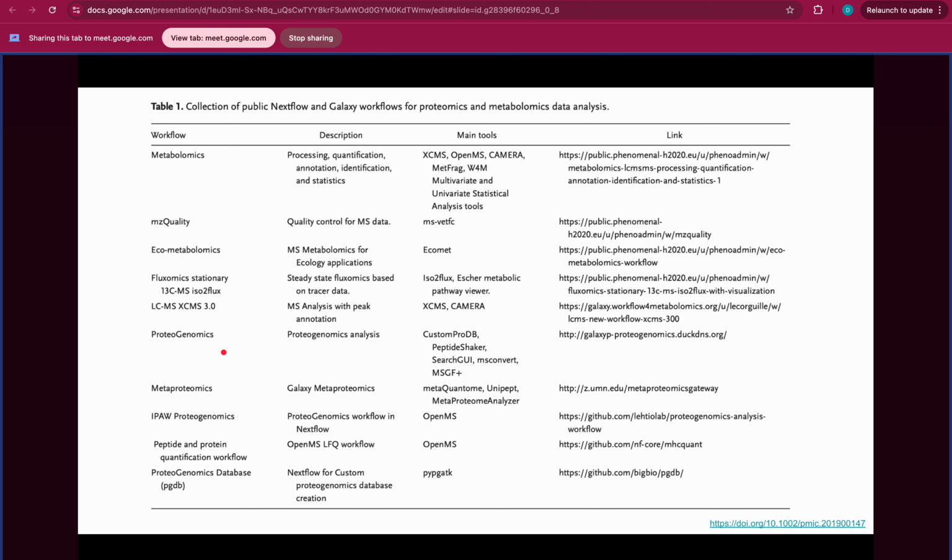Similarly, in proteogenomics, the description is proteogenomic analysis, and the tools used are customProDB, PeptideShaker, SearchGUI, MSConvert, and MSGF+. We have already seen the proteogenomic analysis pipeline, and in that we also came across some of these tools. These are a few tools used in Galaxy and Nextflow. Similarly, for metaproteomic analysis there are metaQuantome, Unipept, and MetaProteome Analyzer.